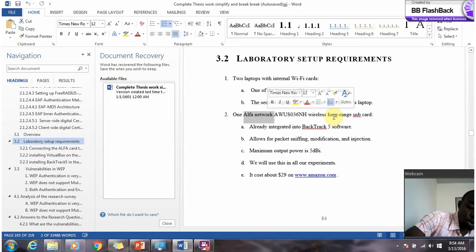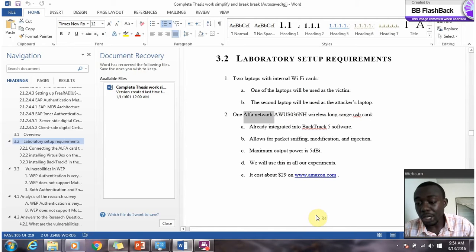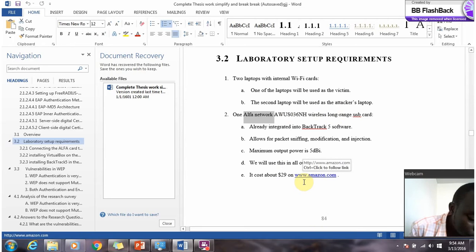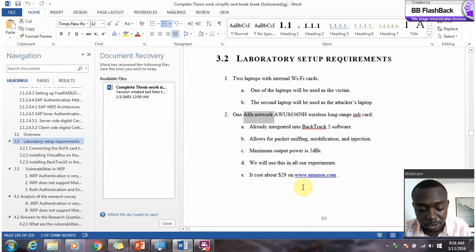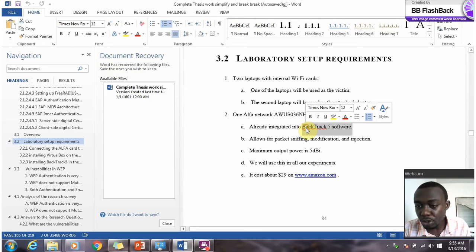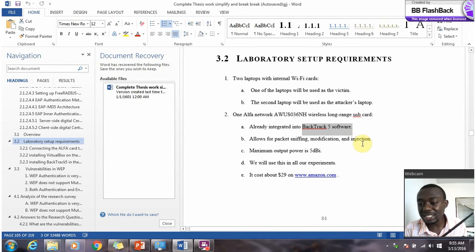You just connect it to the laptop, and then to download it is very easy. Okay, connected. You can hear the sound that it is connected. The function of this is that it's already integrated with the software that I'll be using for the activity, the Backtrack 5 software, which is also a free software you download, and this tool supports packet sniffing and modification as well as injection. So we'll be using this to sniff the various packets to launch the attack.